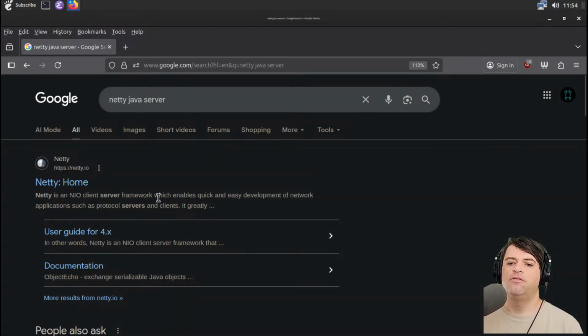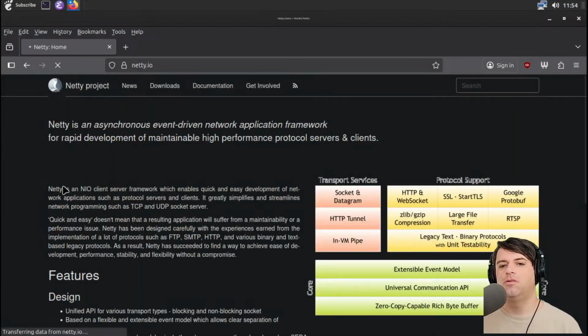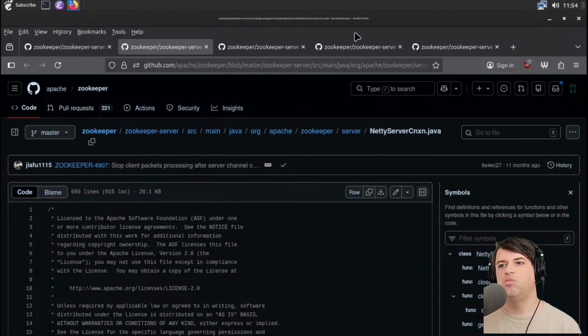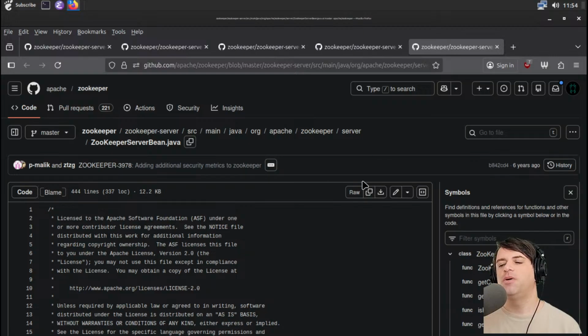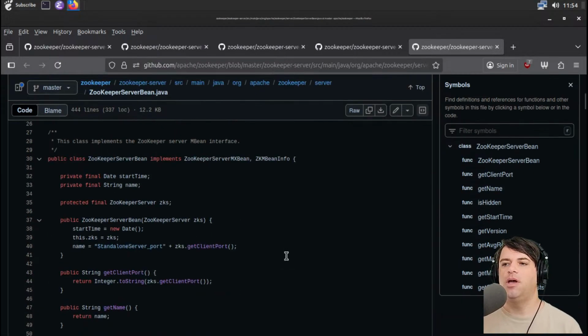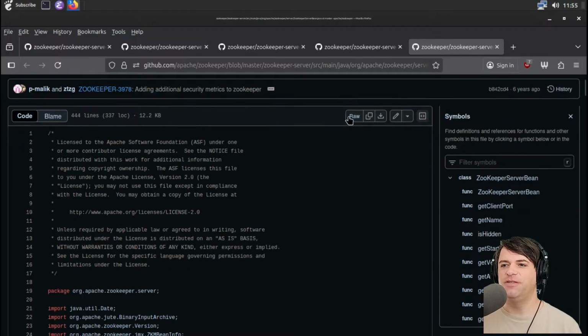An NIO client server framework, which enables quick and easy development of network applications, such as protocol servers and clients. Okay, so NIO and Netty kind of go together. I'm guessing NIO is like fast buffer things used by Netty. Netty is essentially doing some additional stuff on top of maintaining NIO buffers. So maybe there's not multiple implementations, but there's at least one implementation of the server.